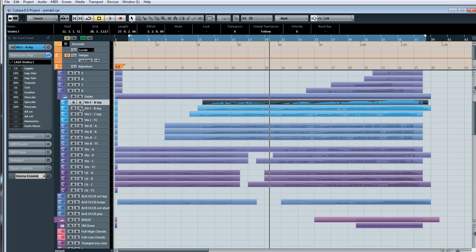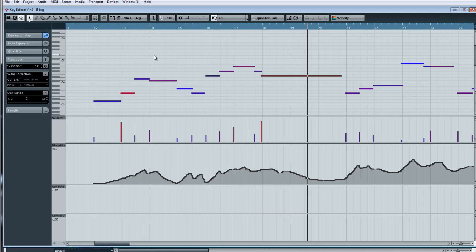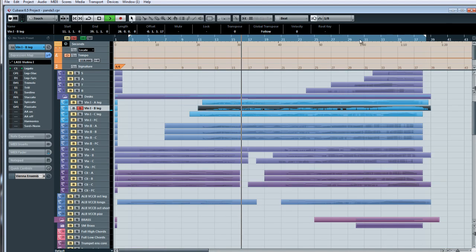Sounds very nice. Let's compare that to the B legato. Very nice sounding again, totally different, and it responded a little bit differently to the way that I used my CC controllers, so I played it a little bit differently.